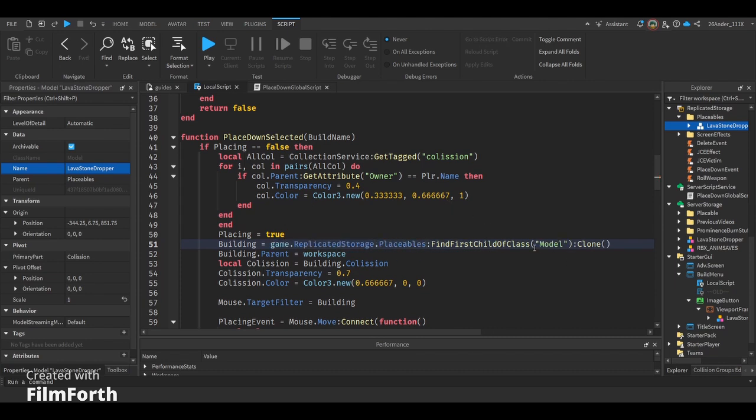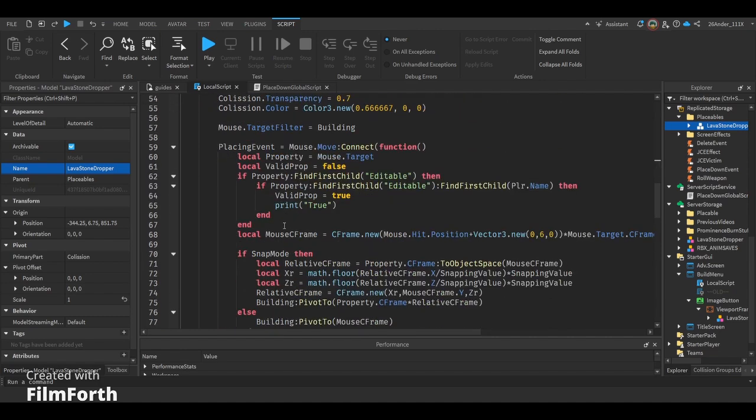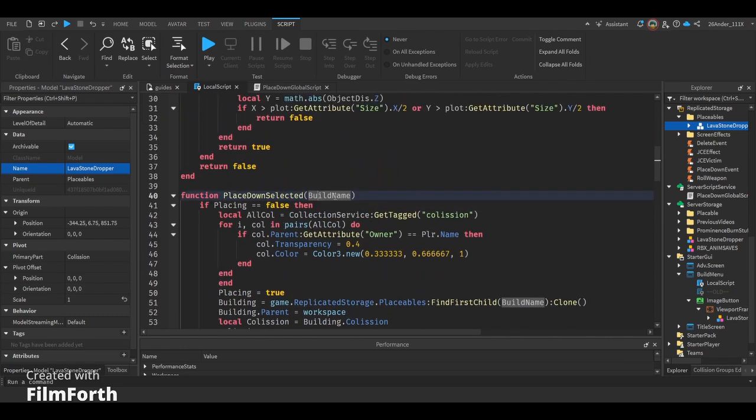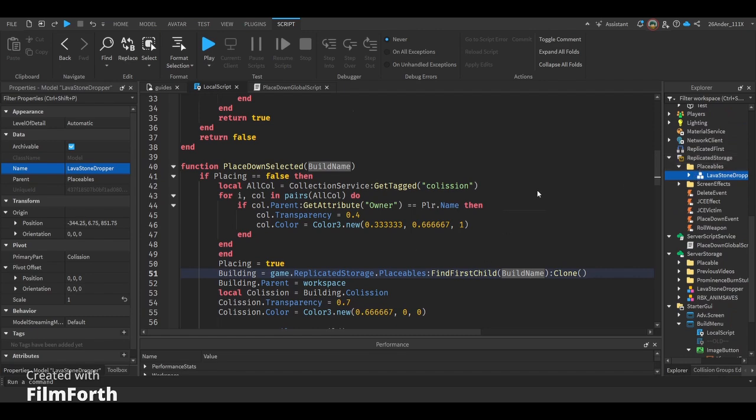So it should be really simple. I did this off screen, but I put an argument here. When you get our place down selected, it activates our preview mode, and we want to know which building we're previewing. So we changed this to find first child of the build name, and it's important you memorize all the build names of our buildings.